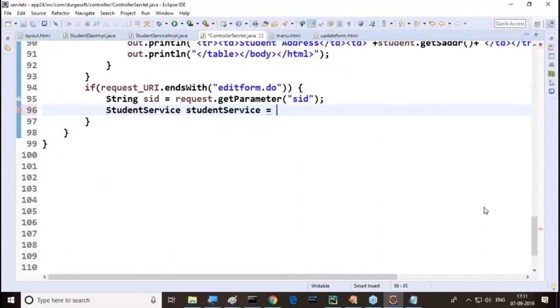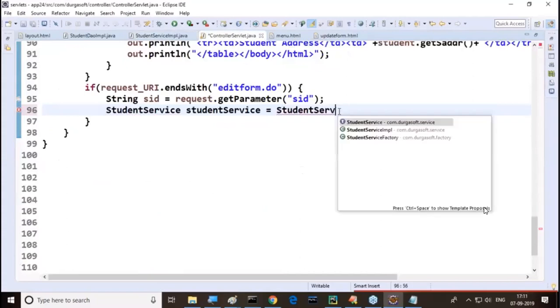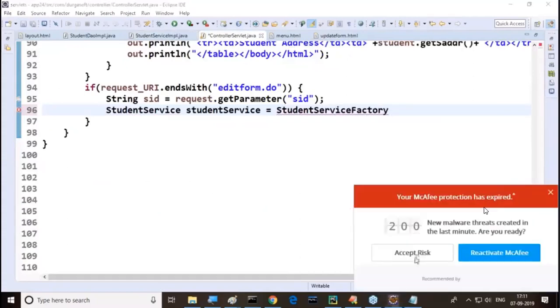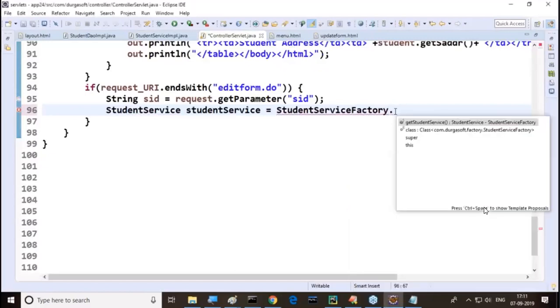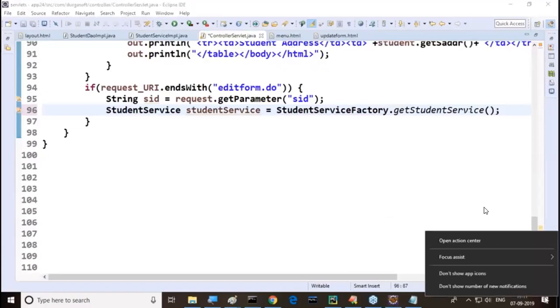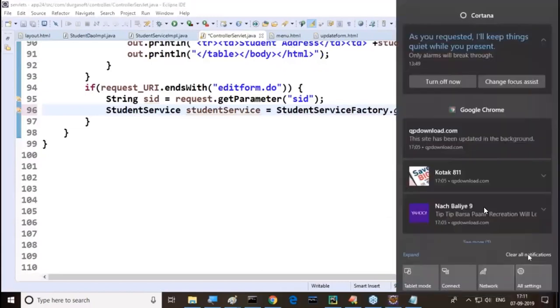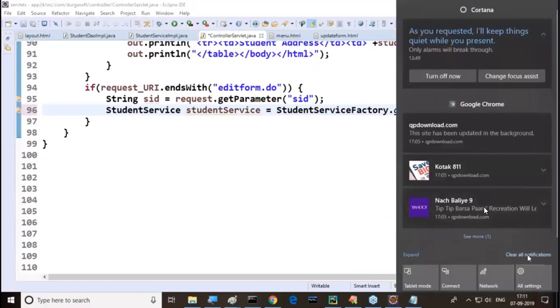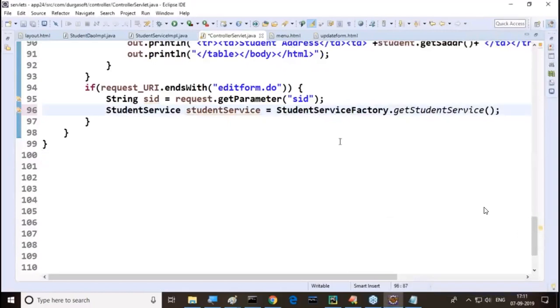How are we able to get the service object? Student service factory dot, what is next here? We have to provide the getStudentService method. That is exactly the content we have to understand clearly. So StudentServiceFactory.getStudentService, the student service object, is what we are getting here.